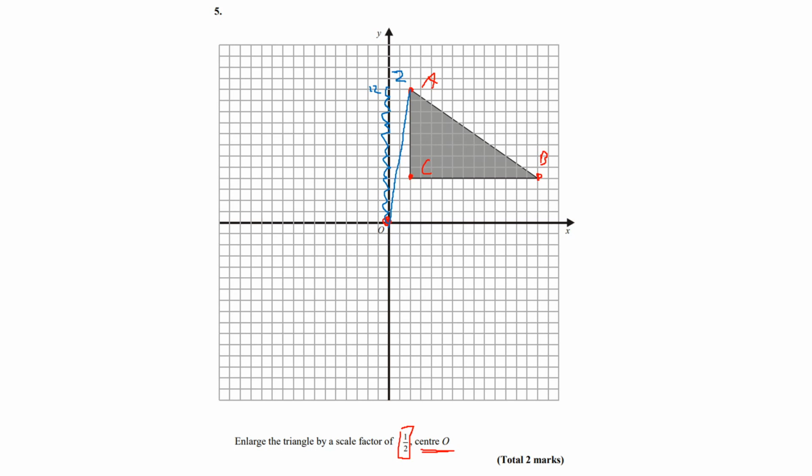So to enlarge it by a half, we need to half it, don't we? So now we need to draw a 1 by 6 line, which will look something like 1, 2, 3, 4, 5, 6. This is a 1 by 6 line, and it has point A prime.